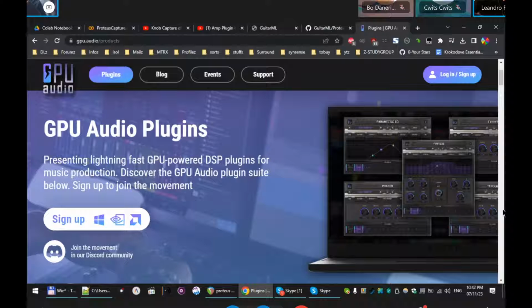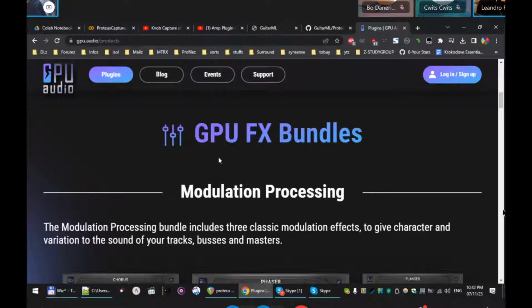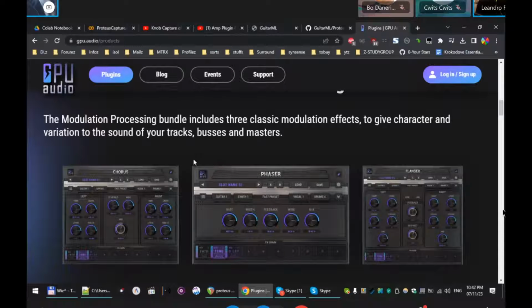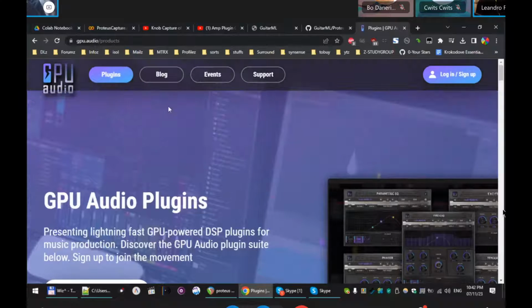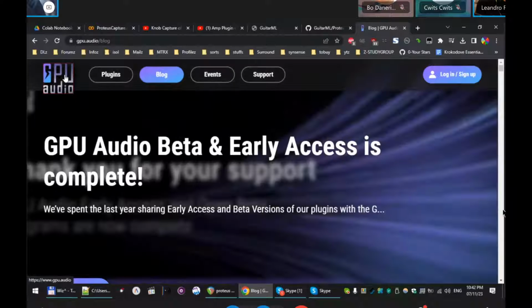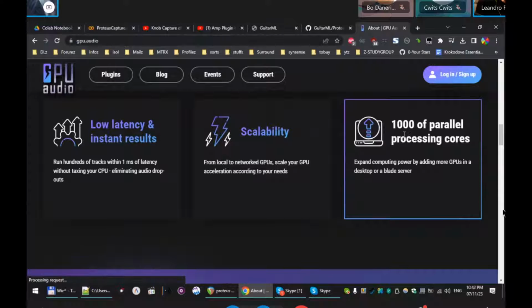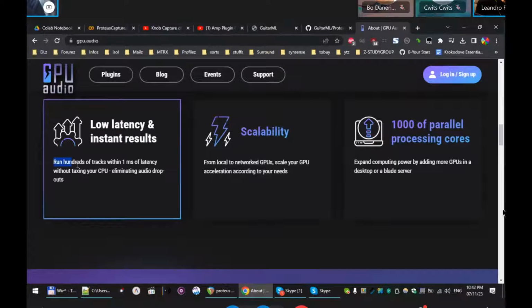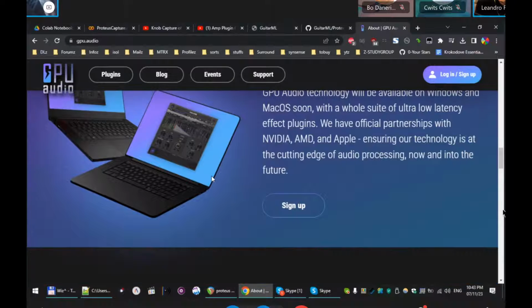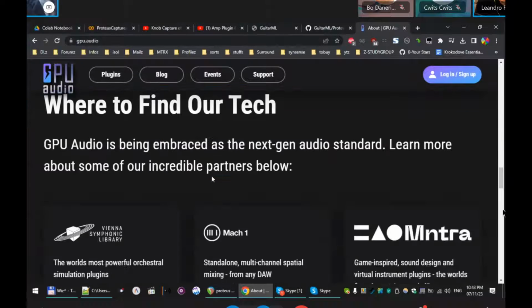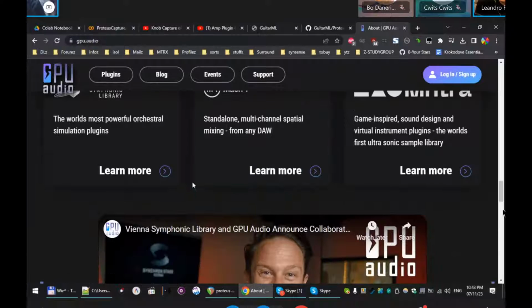Okay, so GPU Audio, how are they doing this? We can't know because they're not open source. But do they explain anywhere? Like, we are doing this by the means of... They used to have... oh, there you go. So they're using around hundreds of tracks within 1 millisecond of latency without taxing your CPU, eliminating audio dropouts. Well, so they found a way to do it. We don't know how, but they did. Well, they probably explain it somewhere.